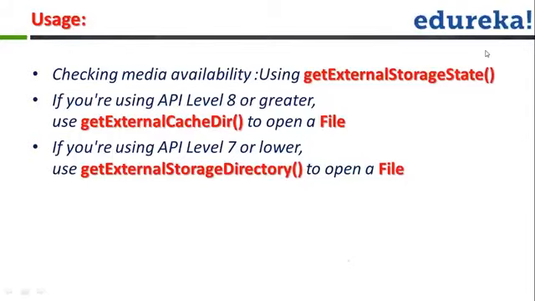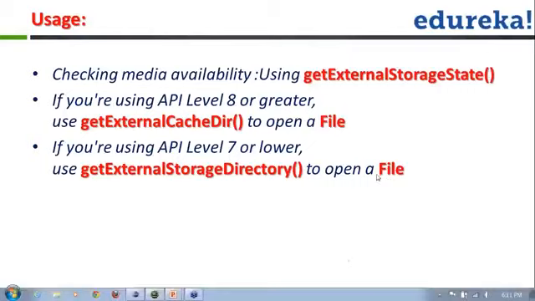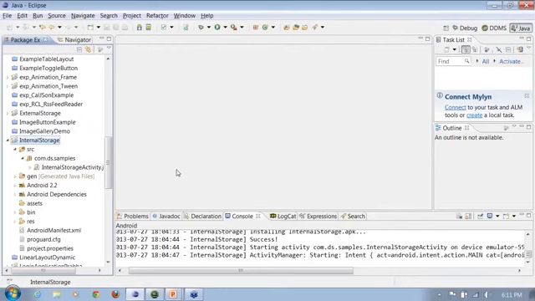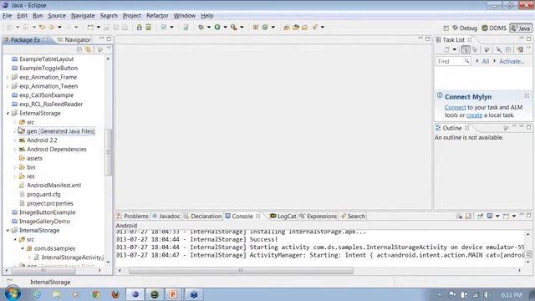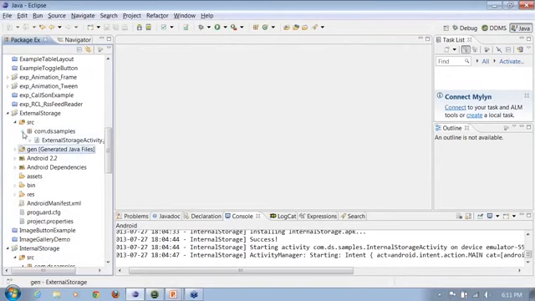If you're using API level 8 or greater, you'll be using the getExternalCacheDir method in order to open a file. However, if you're using API level 7 or lower, the method name will change. Instead, you'll be using getExternalStorageDirectory to open a file from it. Alright, so these are the various API level differences that we have. Let's take a look here.